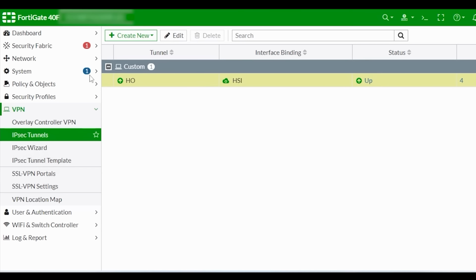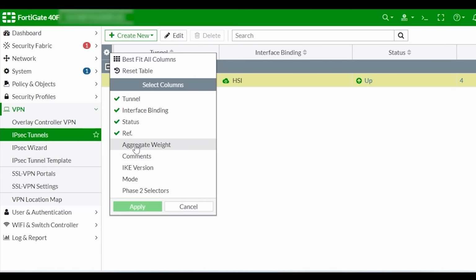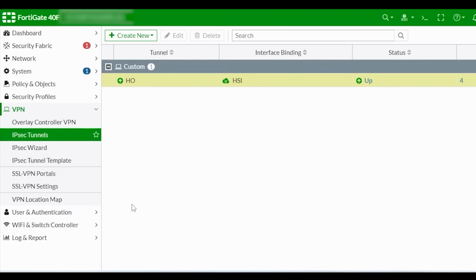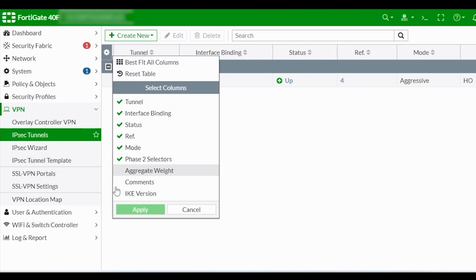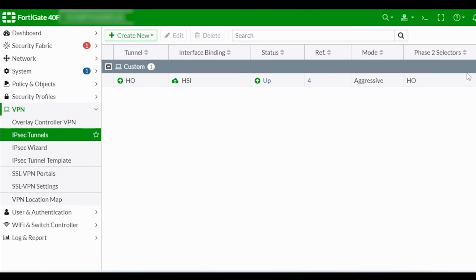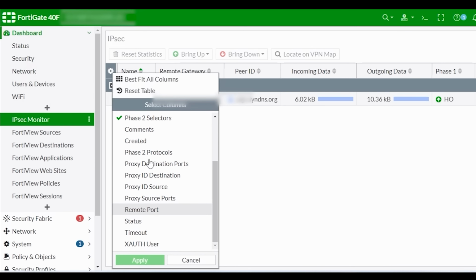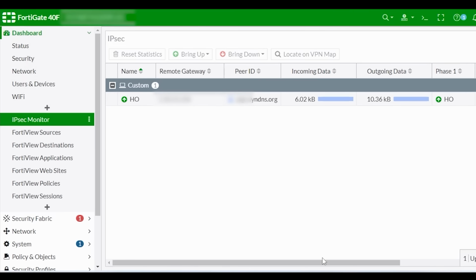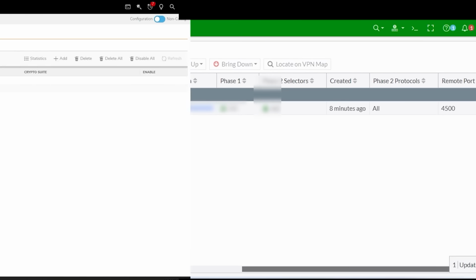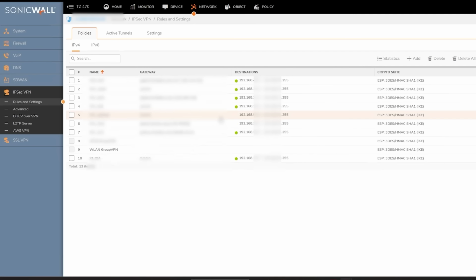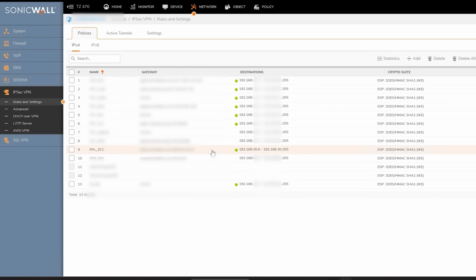Now here in the settings, you can enable more columns to view more details about the connection. Similarly, in the IPsec monitor window also, you can enable the columns to view the status and the details about the tunnel. Since we got the VPN tunnel established, let's see on the SonicWall side. Yes, everything is fine.